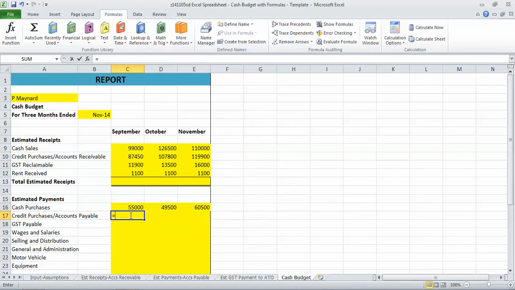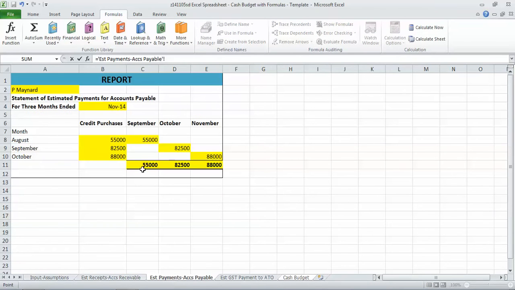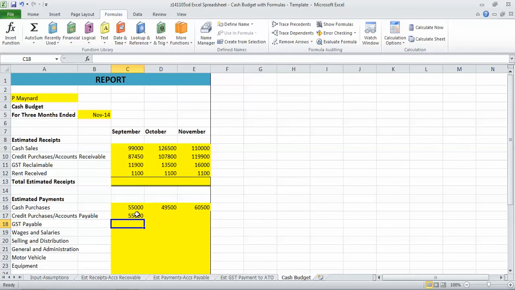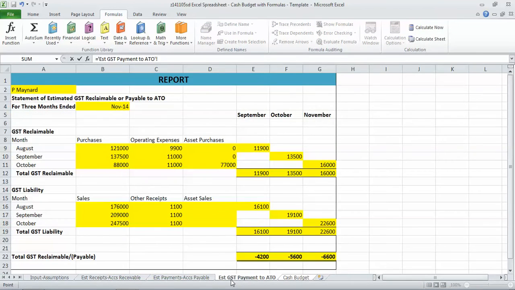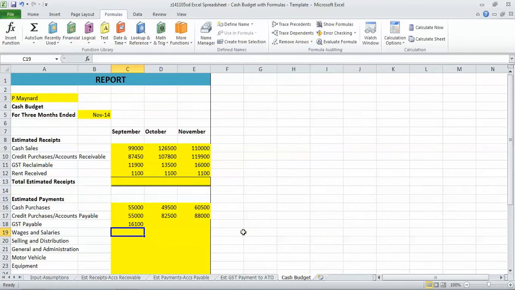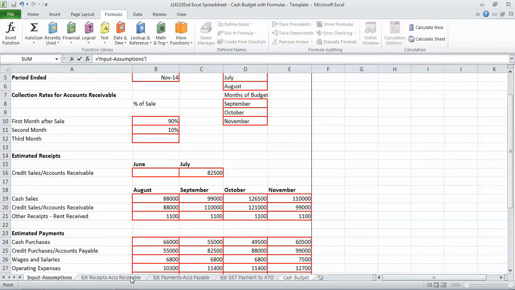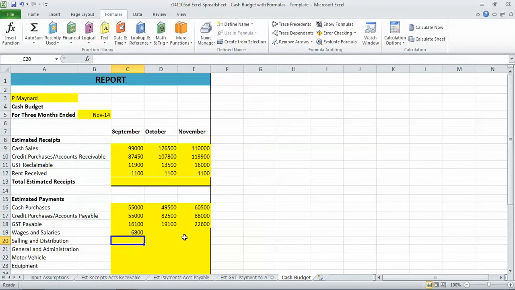Accounts payable we'll take from that statement, as you have been doing in the ones you guys have been doing with less automation. GST payable will come from the GST tab, that one, and drag across. So you can see that once you've set this up once, it saves you a lot of time inputting any of the data. You just put it into the one tab, into that input one. So wages and salaries, we'll grab as well for September, drag it across to November.